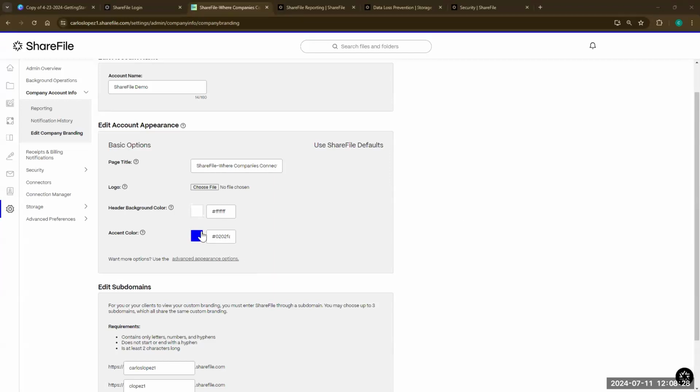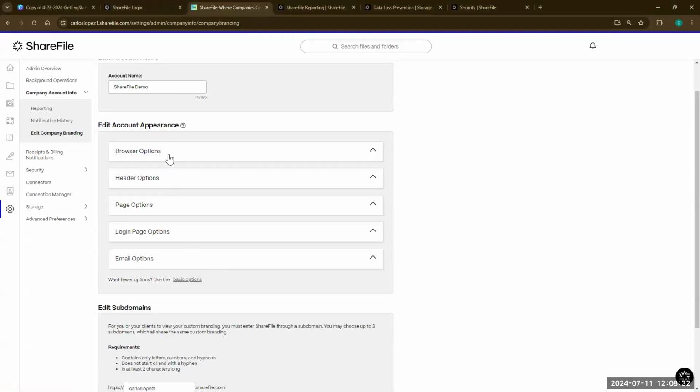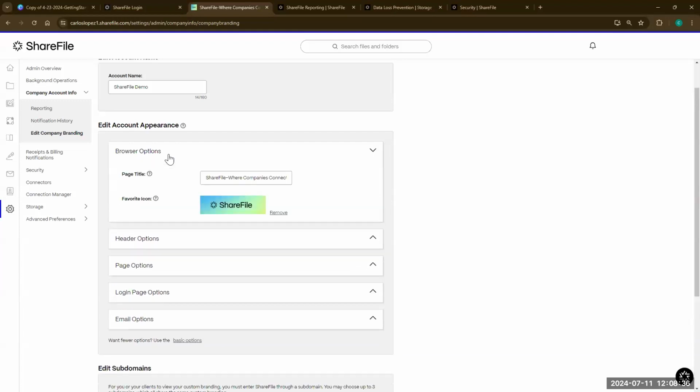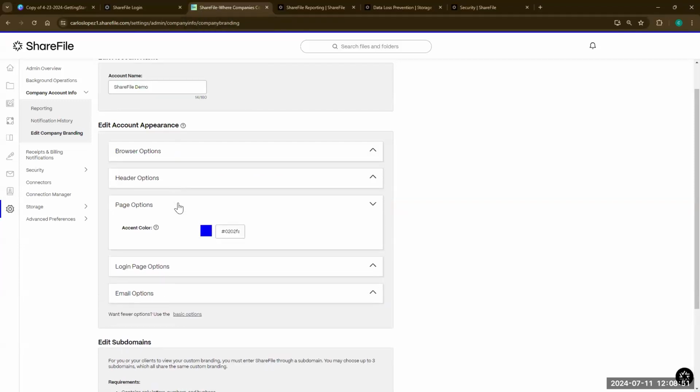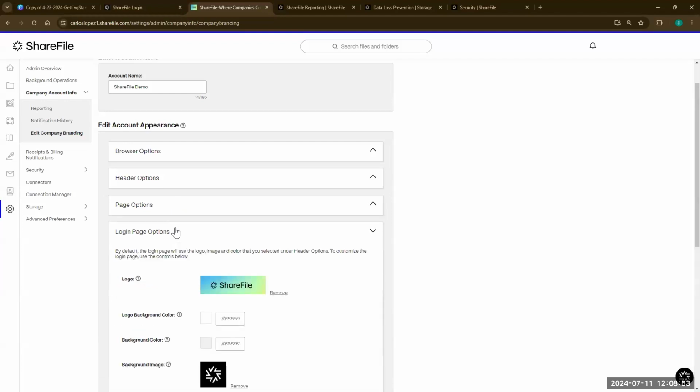So in here, you can edit the account appearance. You have the basic options, but you also have the advanced options where you can edit more information, more details of the ShareFile account. In here, you can edit the favorite icon. This icon will be this one right here that I have in this tab. You can also edit the header options, page options, the login page options.